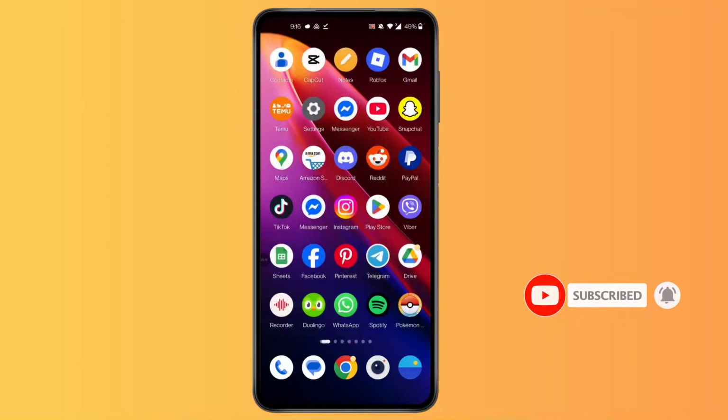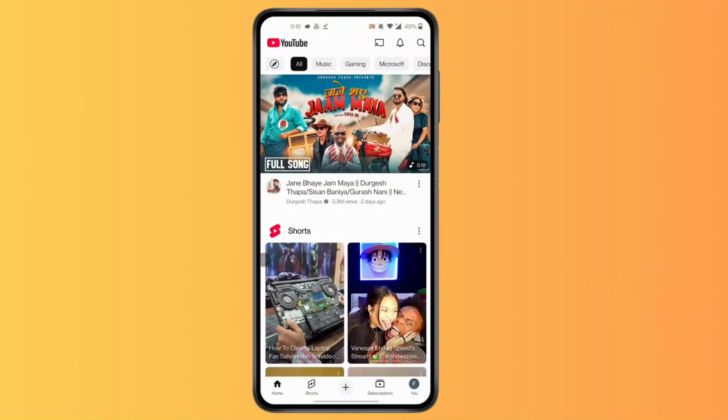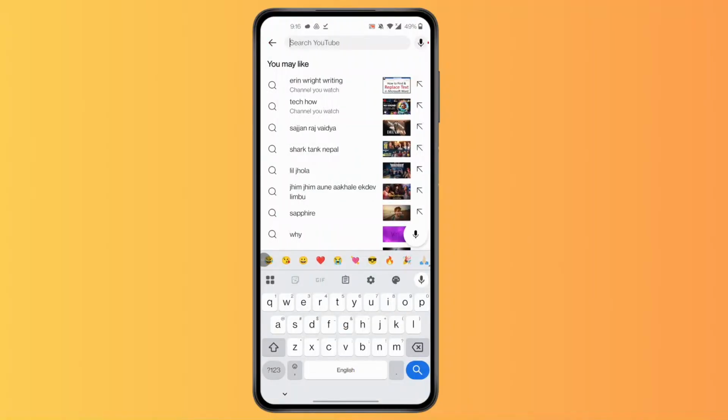First, open YouTube on your device. Then click on the search bar at the top right corner of your screen. In here, you'll find a microphone icon at the top right. Simply click on the microphone icon at the top right.